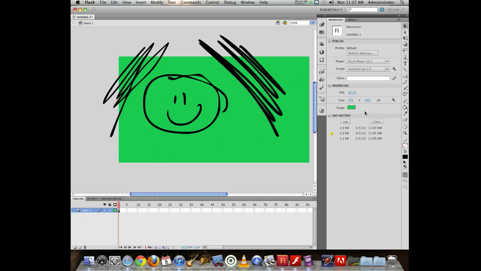I'm not a big fan of the 4:3, the 550 by 400 kind of boxy letterbox shape. I like more of the widescreen view myself. So this is now the stage. I can change the stage color. I can change the stage size.